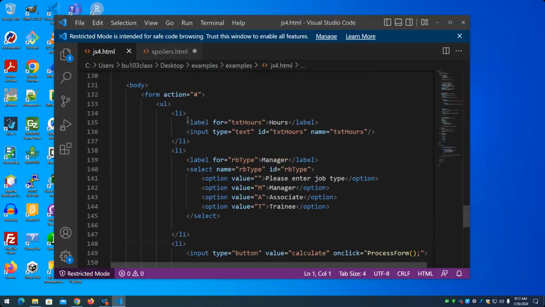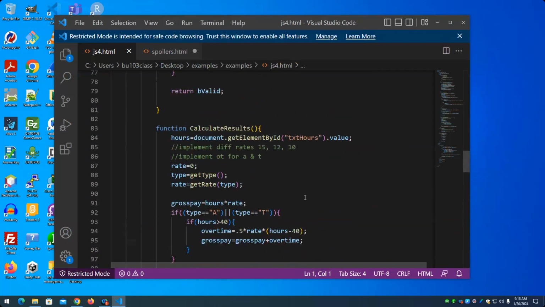I have a basic form here, a text box for hours, and radio buttons for the different categories of employees. This is a button and not a submit button because we're not sending this code to the server. We're actually doing this calculation in the browser, in the client. What triggers this operation is the click of this button, which gets the ball rolling by calling processForm.